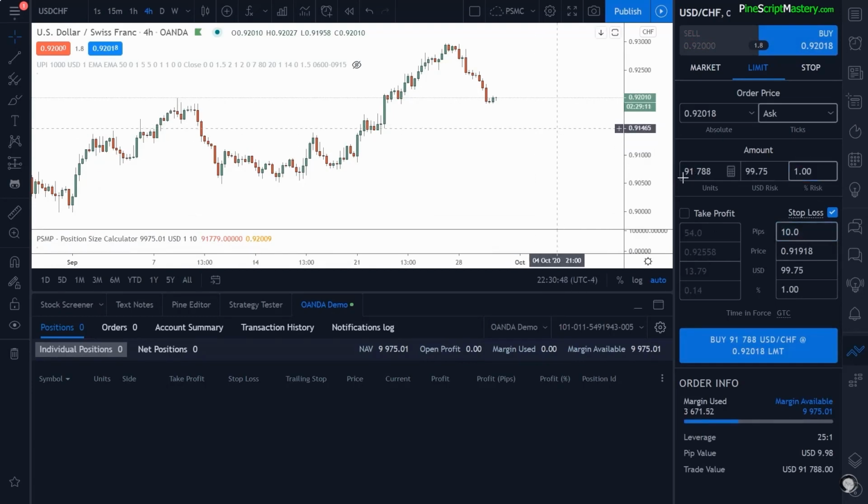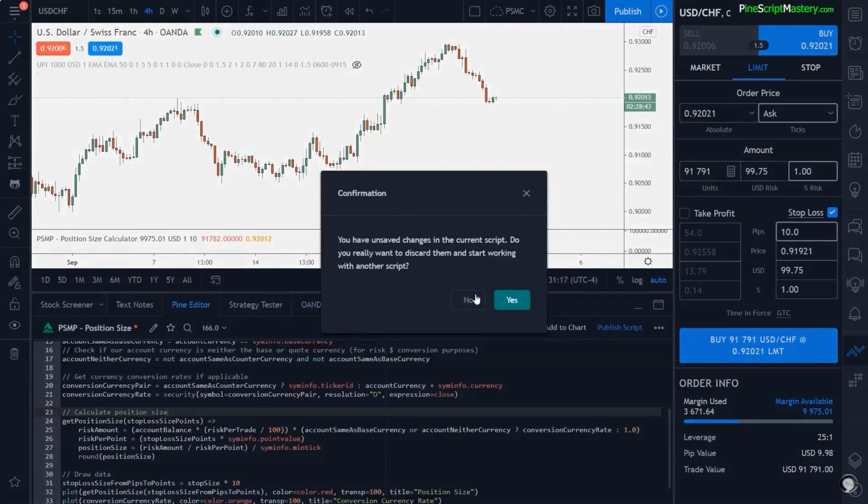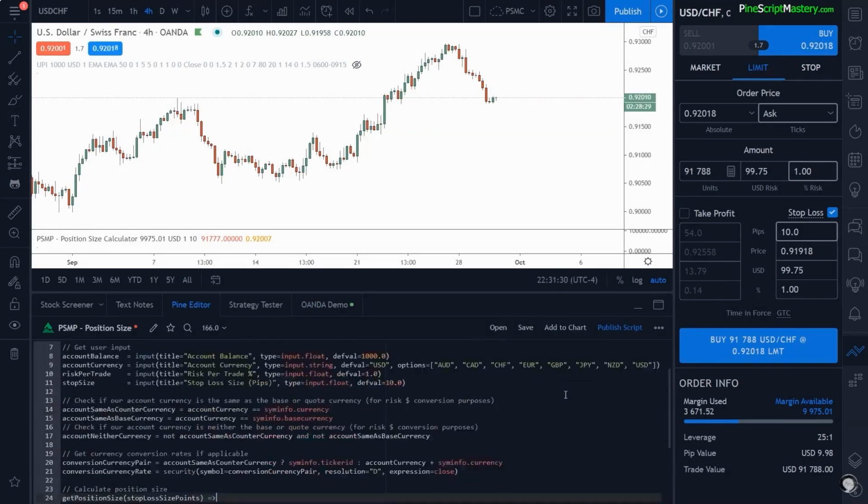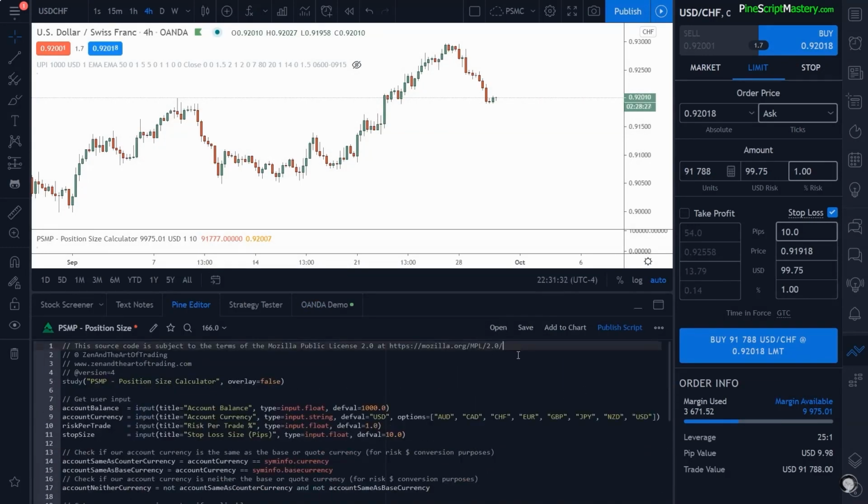That gives us 91,788 units. And that's pretty close to what our script is calculating, 91,779 units. So this one's only about 10 units off. Very, very close, very accurate. It's as accurate as we're going to get with this script. So our position size calculator is working. This script is working. That's great. Now let me show you how I use this in practice.